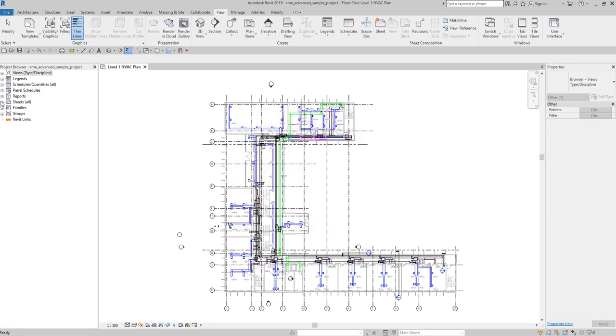For this one, I already have a couple of sheets here. I have 3D views, sections, elevations, floor plans, and legends. Some of you might have a lot of sheets to organize. Let's say, for example, there are instances where you need to change the name of the sheets.